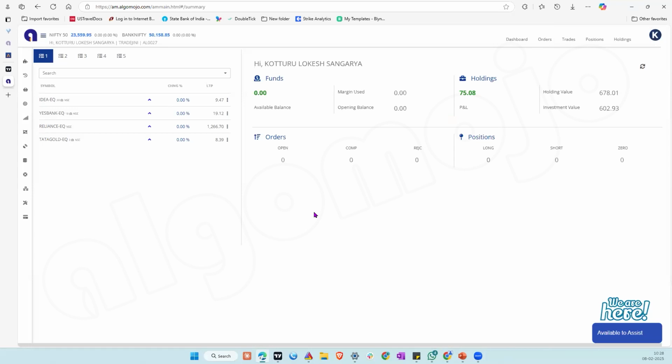all the brokers. The home page will have a summary of your funds and holdings and positions and orders placed, those kind of details. Plus, you have a facility for adding watch list. So you can add watch list.